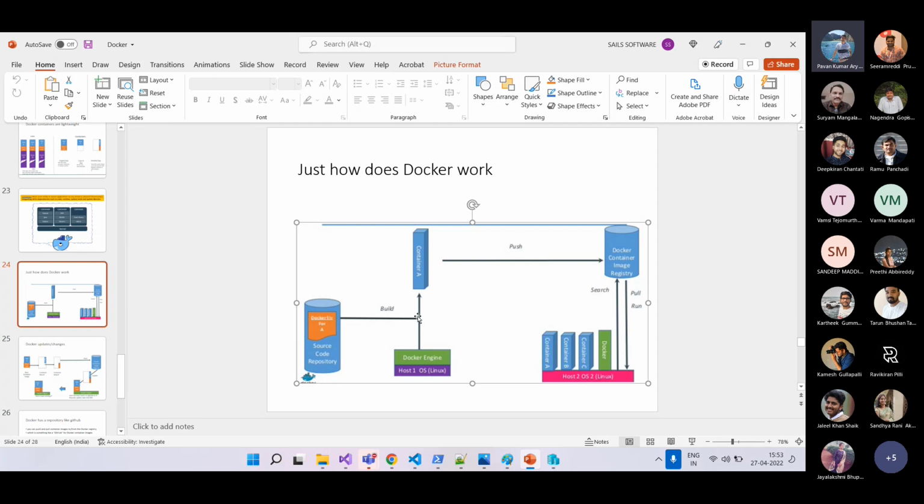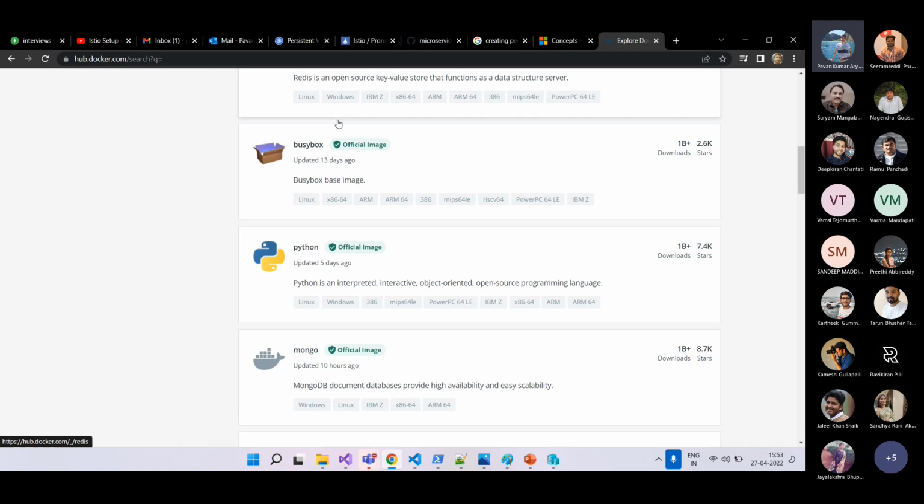So you can use this particular image, and you need to have the Docker engine installed on your host machine. You can use the build command to build an image from this Dockerfile. Using this image, you can start it. Once you start an image, it will create a container. Once you create a container, you can push this image into the Docker registry. A Docker registry is nothing but, for example, Docker Hub.